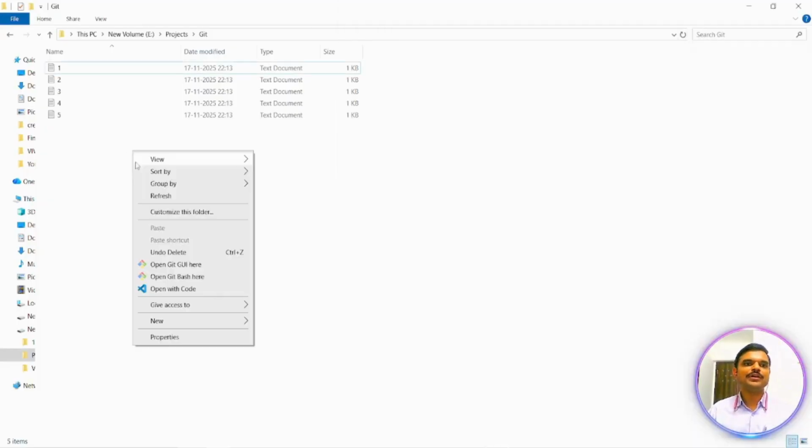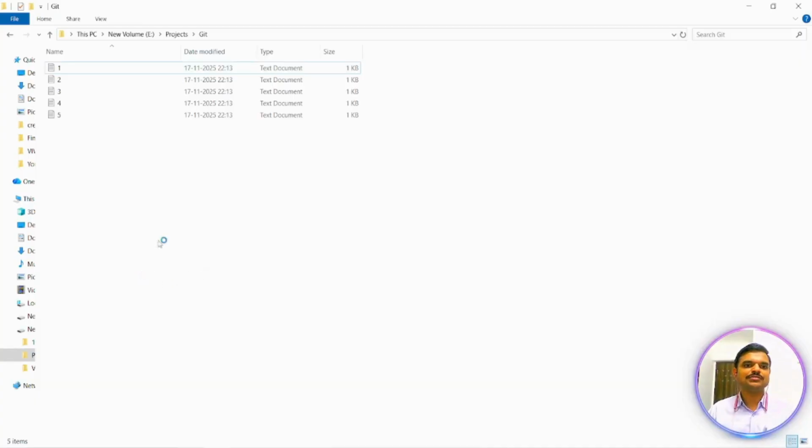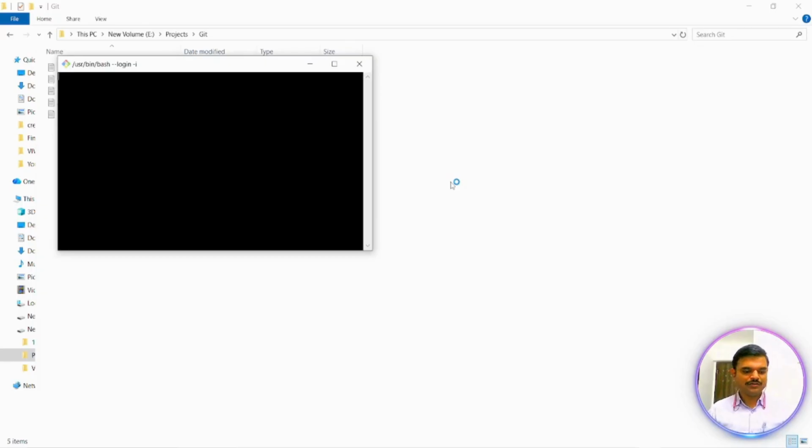Now I will go here and I will open Git Bash. Okay, I will choose the second option. And here I will write three commands. So I will write git config --global user.name, and here my name.